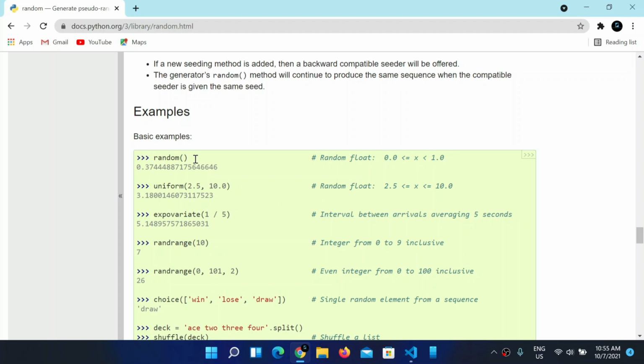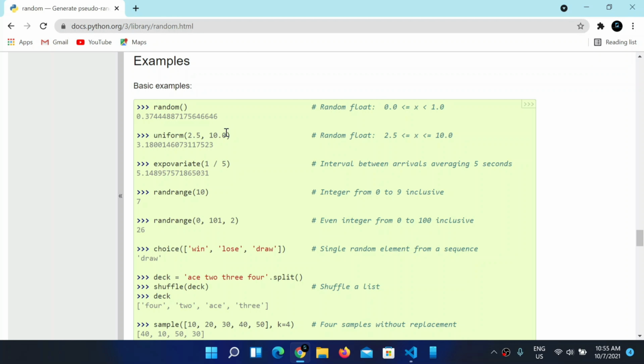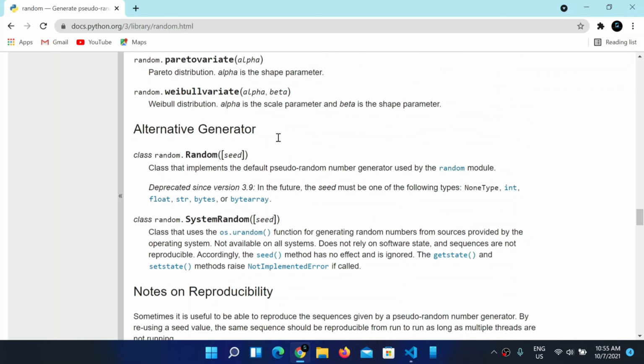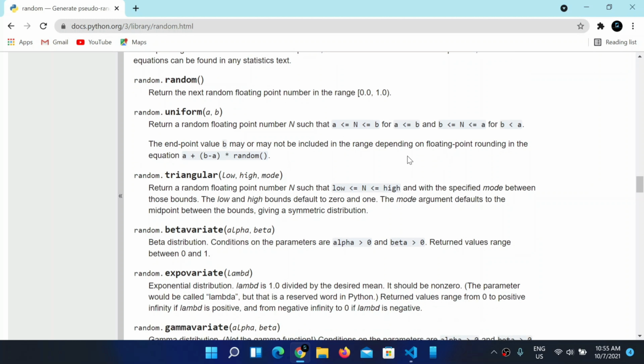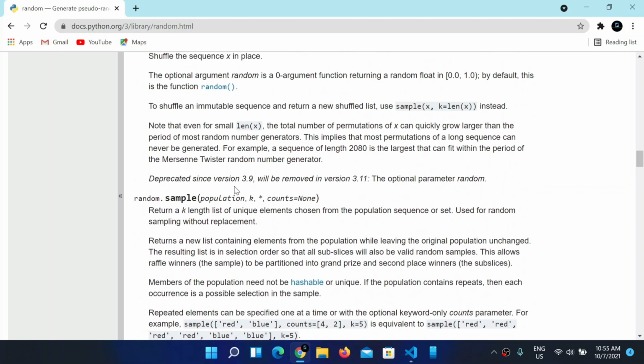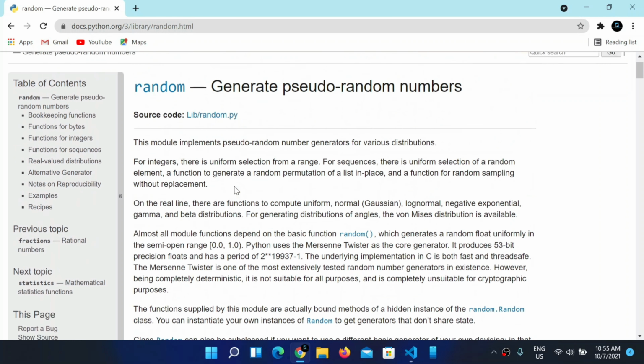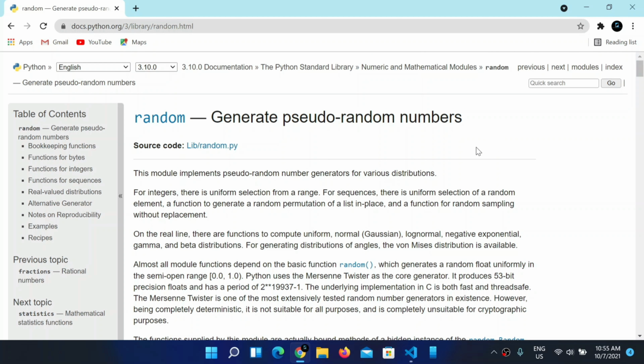Here you can find random, which returns a random number. Here you can find uniform, which returns a float. Let's say I don't know what it returns, so you can check here. It returns a random floating point number n such that a is less than or equal to n, which is less than or equal to b. The endpoint value b may or may not be included in the range depending on rounding. So you can find this documentation here.